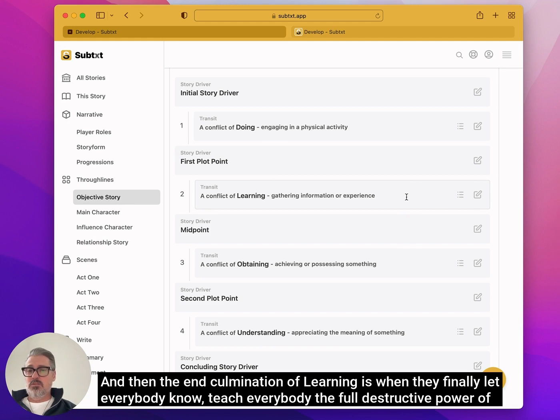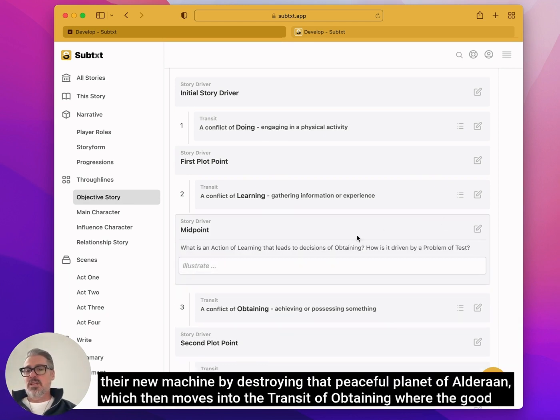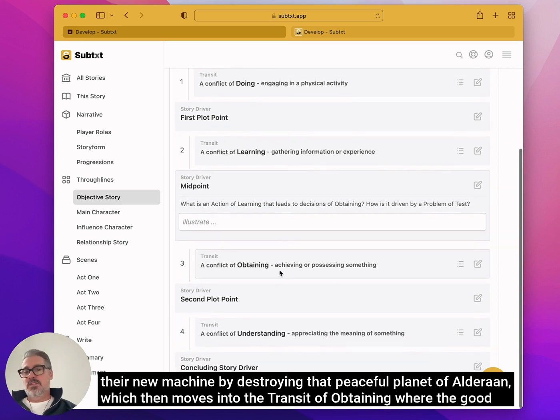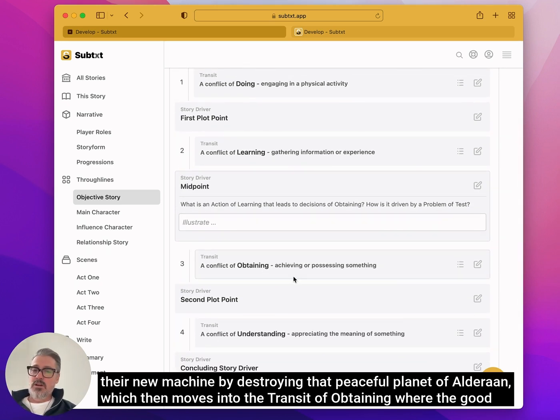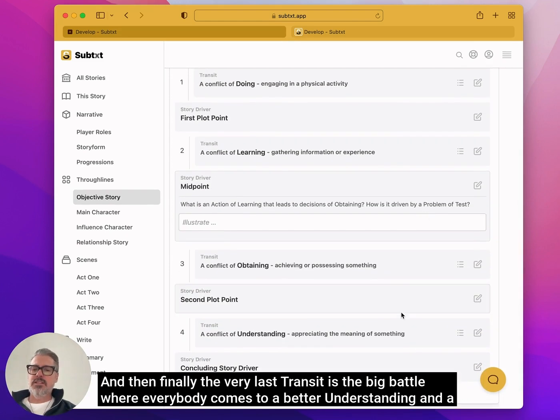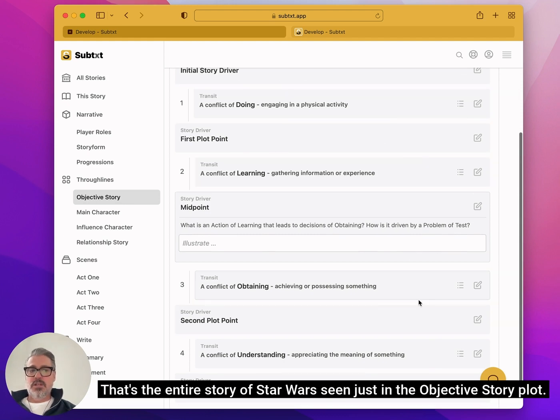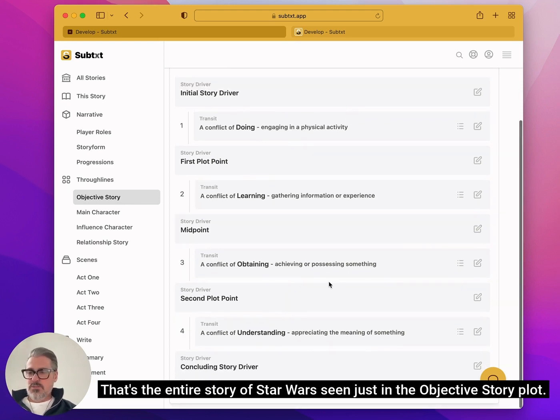And then the end culmination of learning is when they finally let everybody know, teach everybody the full destructive power of their new machine by destroying that peaceful planet of Alderaan, which then moves into the transit of obtaining, where the good guys come in and escape with the princess and the plans. And then finally, the very last transit is the big battle where everybody comes to a better understanding and a better appreciation of what it takes to actually win the war. That's the entire story of Star Wars, seen just in the objective story plot.